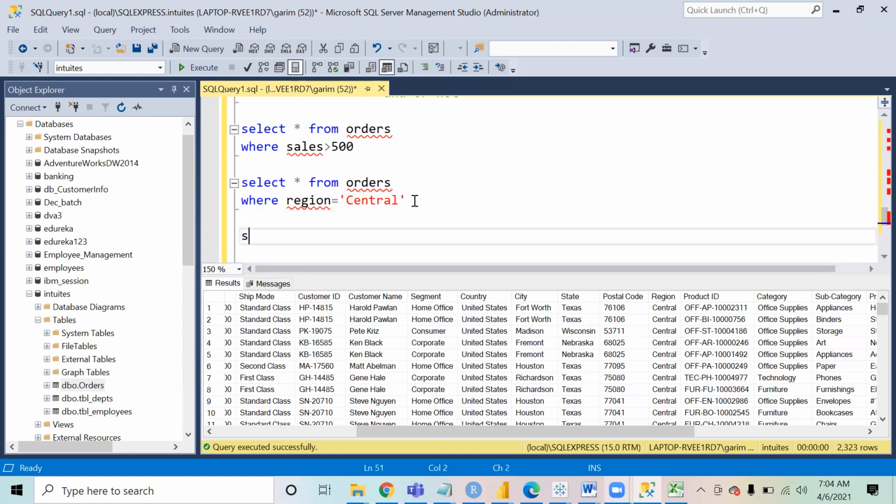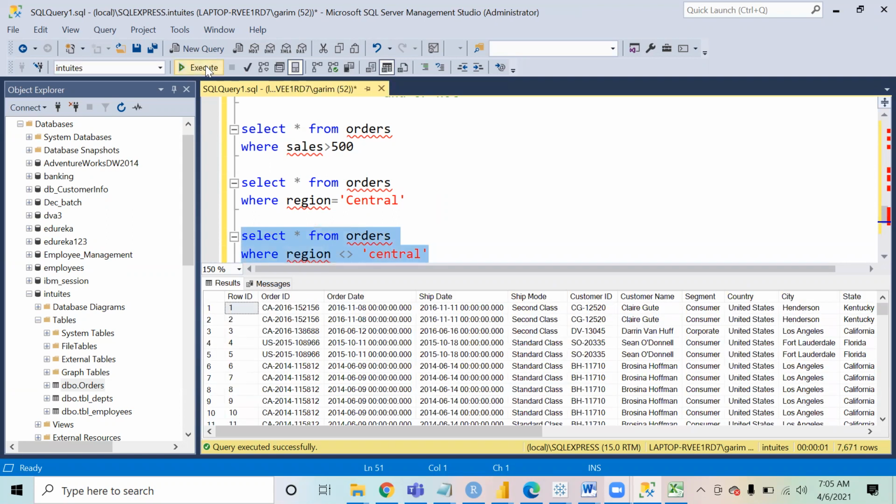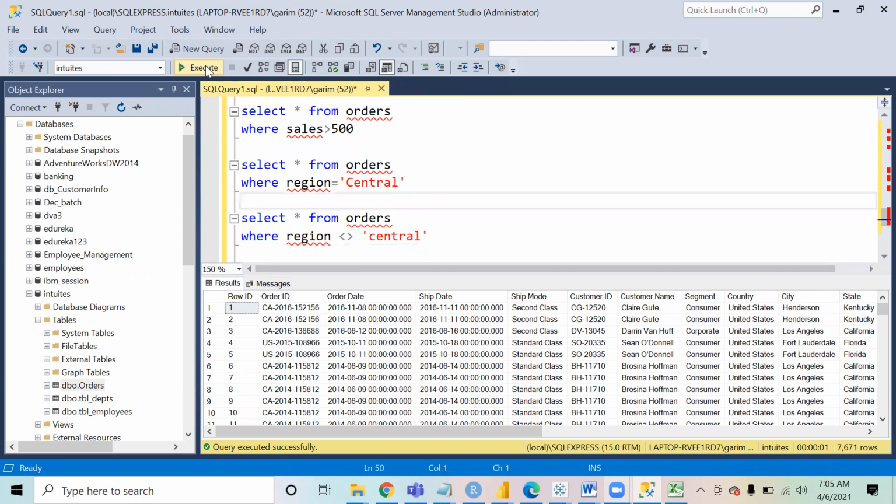Okay. Similarly, if you say select star from orders where region not equal to central, now it is going to give you all the data from the orders table where the region is not equal to central, right? So except central, you will get everything. Right? This is not equal to.